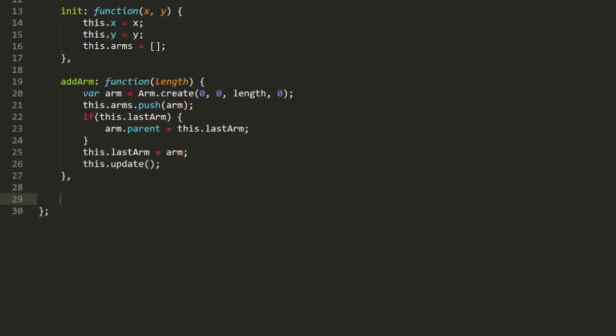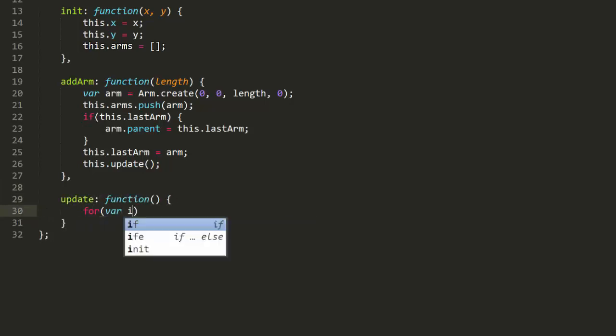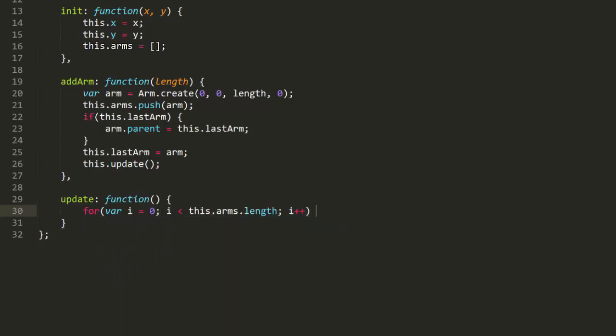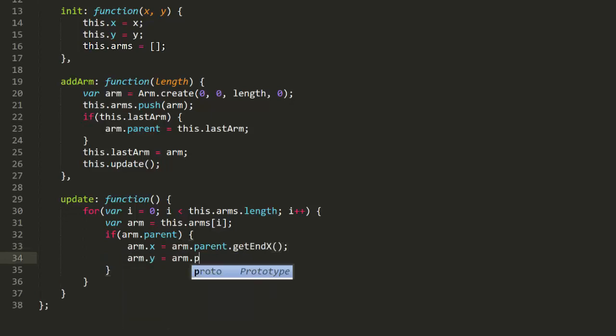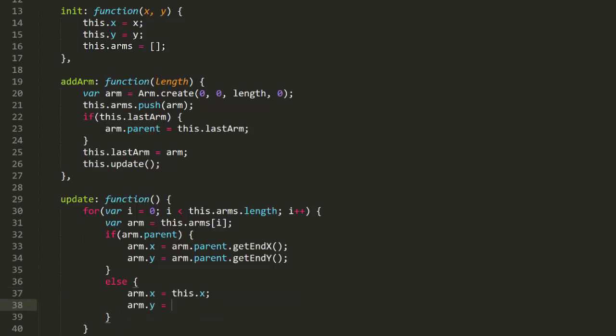The update function will run through the list of arms and make sure that the first arm is at the XY position of the system, and all subsequent arms are placed at the end of their parents. So we can set up a for loop to loop through all the arms. For each arm, if it has a parent, we should position it at the end X and end Y of that parent. The only arm that will not have a parent is the first arm, and we'll place that at the XY position of the system itself.